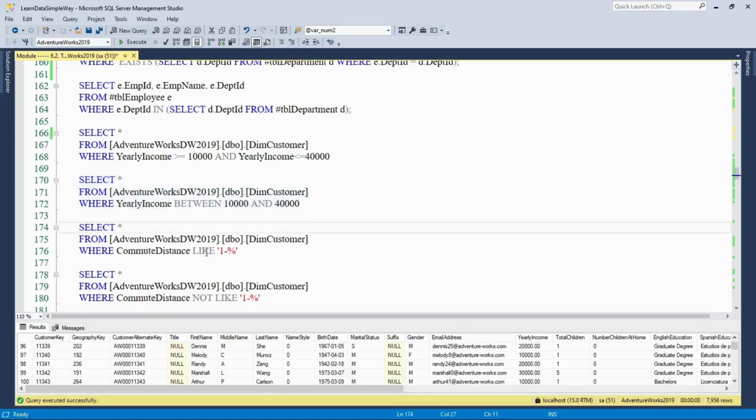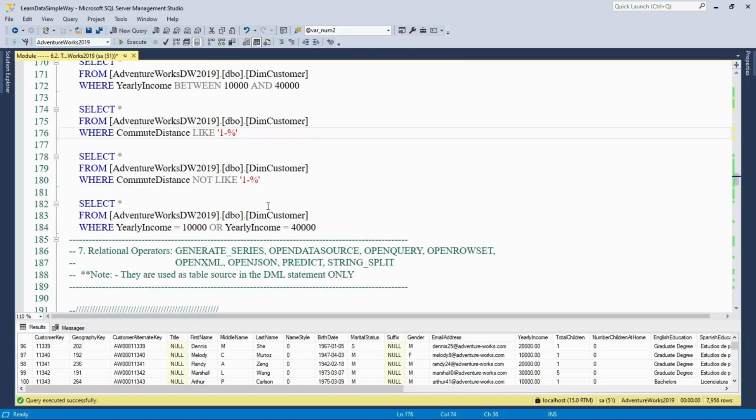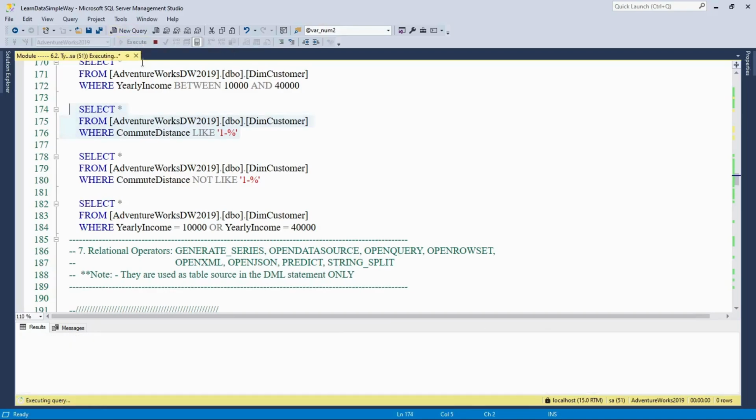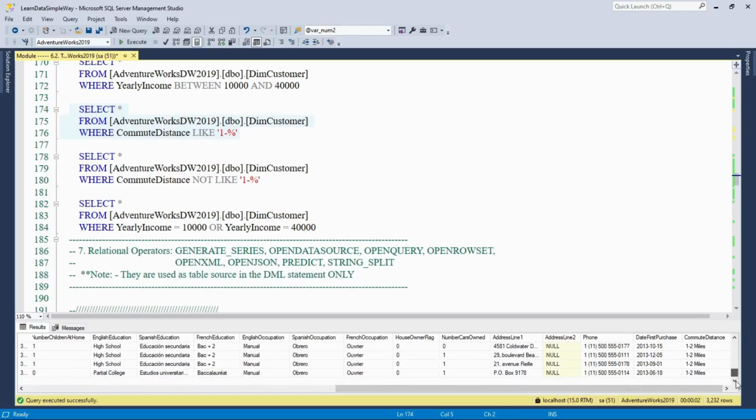Then here again, the LIKE operator, as we just saw, the same way here, but we are just checking the particular character starting with 1 and then the dash, then any character after that in the commute distance. So we will list all those commute distance records. So let us just see, it has 1-2, right? Only 1 to 2 miles commute distance, whichever customer has for the particular distance from the store, only those customers are listed over here.